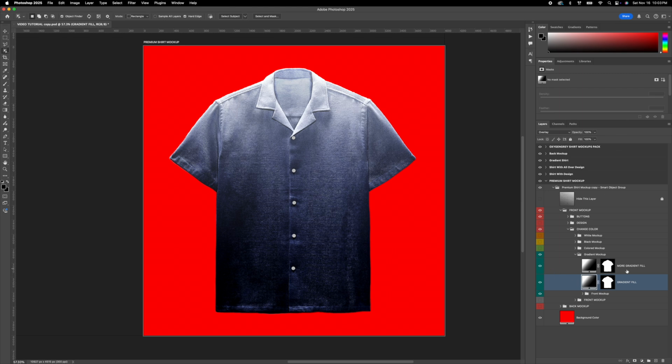Now we have also given one more option. If you want it a little bit darker, you can just unhide this layer, and then you'll get a slightly darker version of the same gradient shirt. By the way, both of these gradients should be the same to generate this type of mockups.